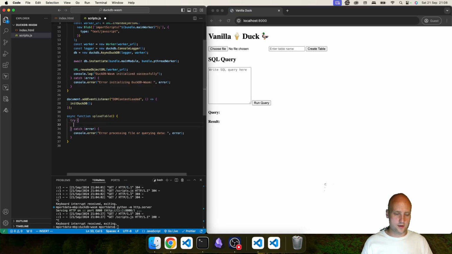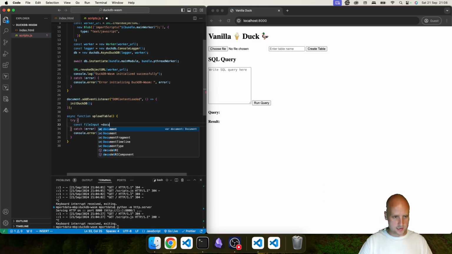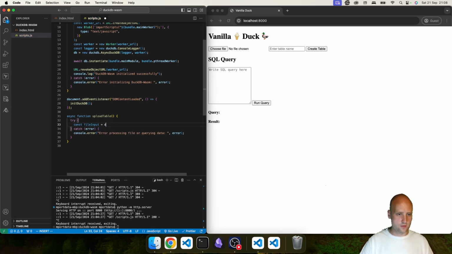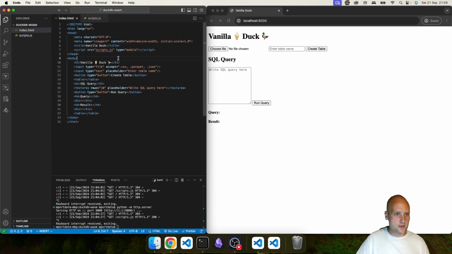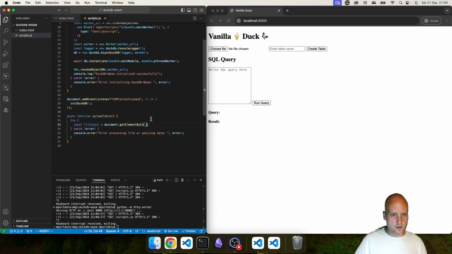So the first thing we need to do is get the input object from our HTML. Now, to be able to do that in JavaScript, we need to say that our file input object is equal to an element in the document. So to do that, we do document.getElementById. However, to be able to do this, our element needs an ID. And if we go back to the HTML, our input element, which is the file one at the top here, doesn't have an ID. We're just going to call this fileInput.